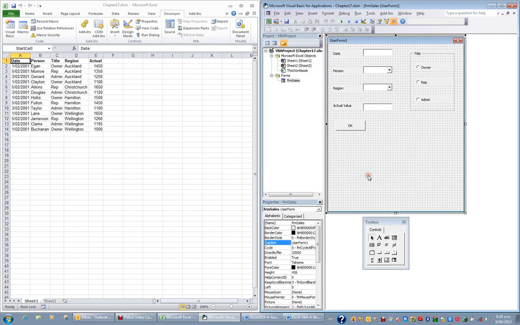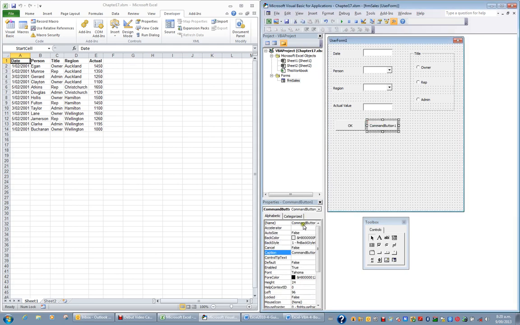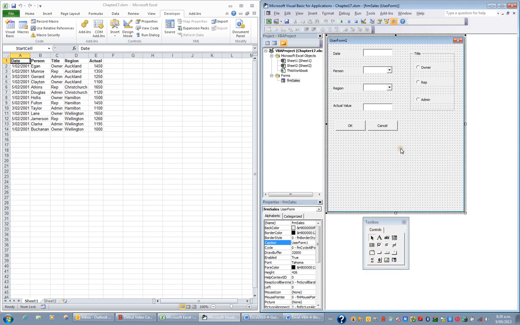And I'd like to add another command button, so I'll go back to my toolbox, click on command button, click to the right of OK, and this one I'll name CMD Cancel and give it a caption Cancel. And those are the controls I'd like to add to my form.